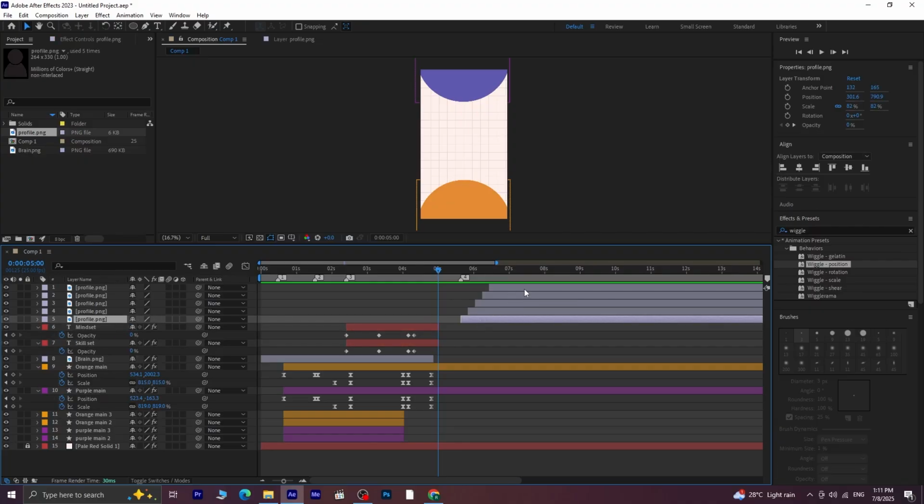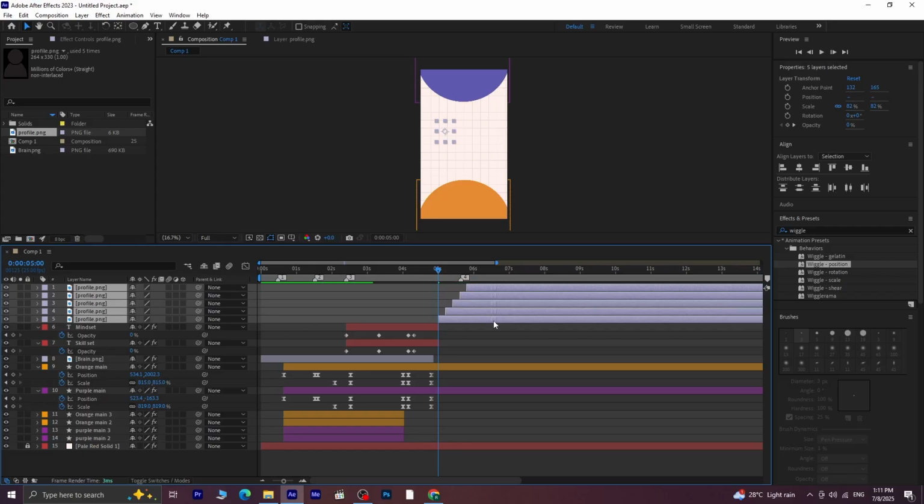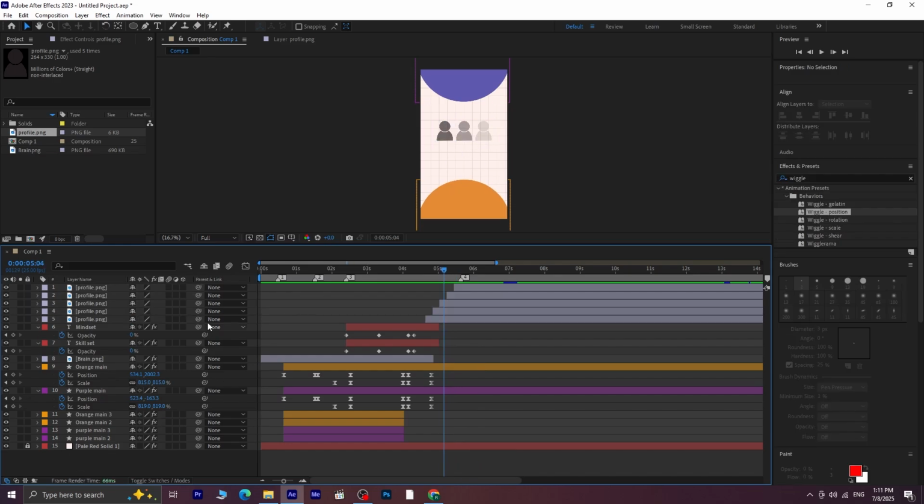Now select all the profile layers and move them forward in the timeline so they appear right after the text fades out. It's a good habit to trim layers after each step to avoid confusion or overlapping later on. Once the positioning is done, preview your animation to see how everything looks so far. Now press U twice to collapse everything and keep your timeline clean.